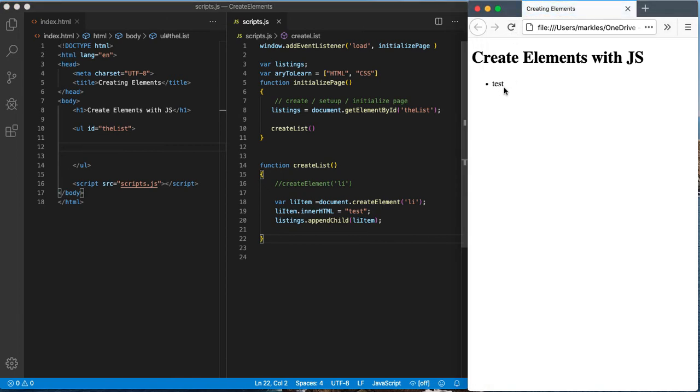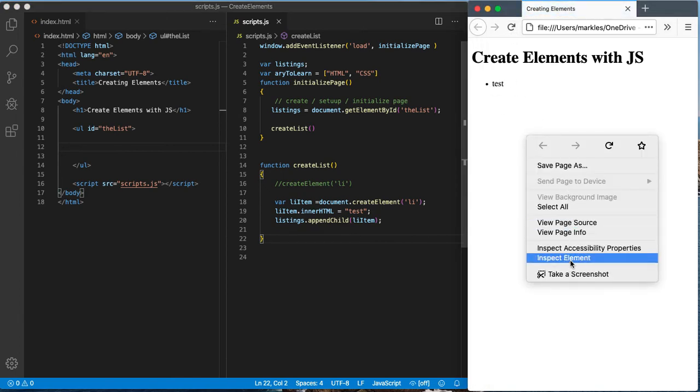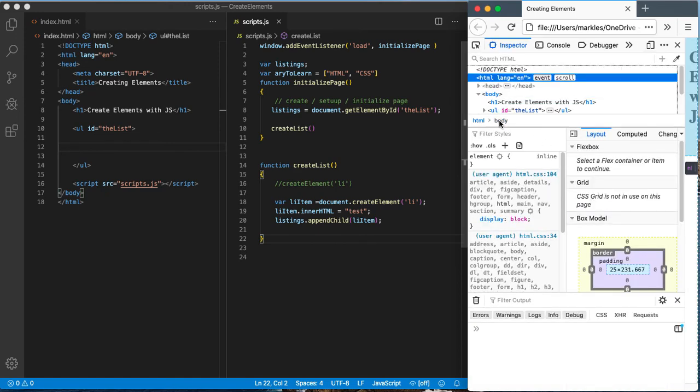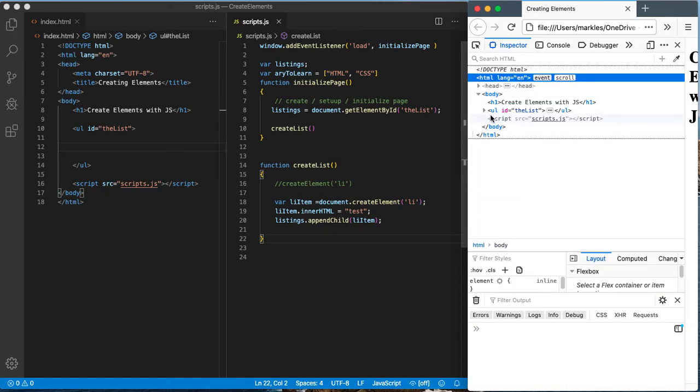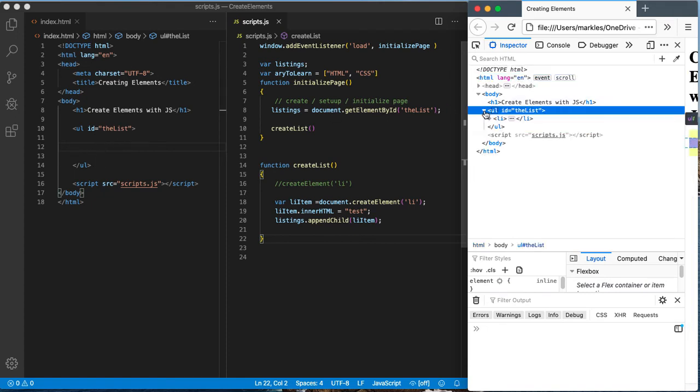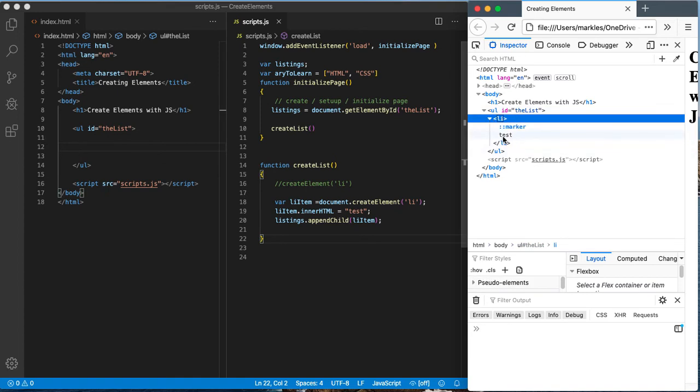I'm going to refresh, and now in fact I have a test li. So if I look in my inspect element, I should actually see there's the UL, which we created hard-coded at the beginning. And now you can see my li got created, and in my li I have the test. So any of the properties that are associated with the element that you're creating can also be added to this.